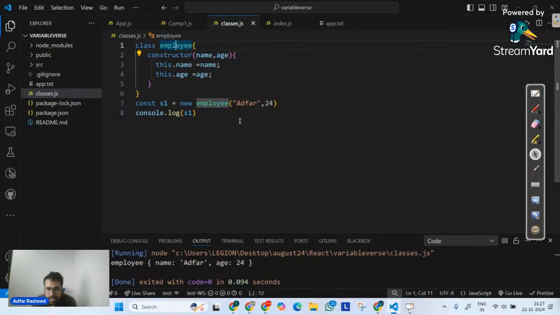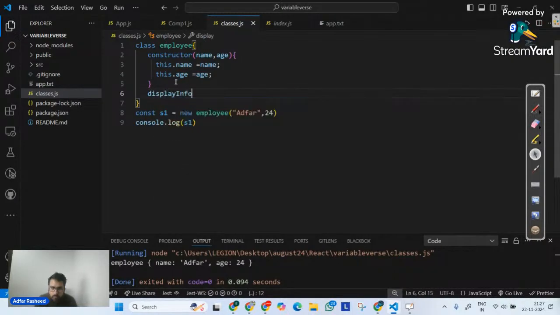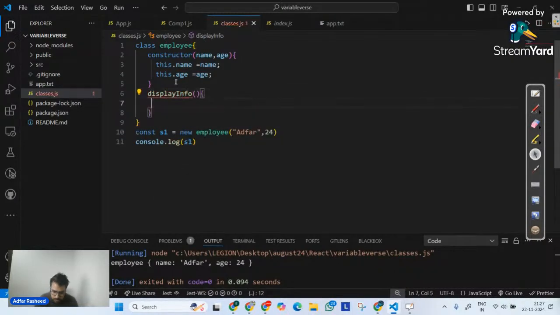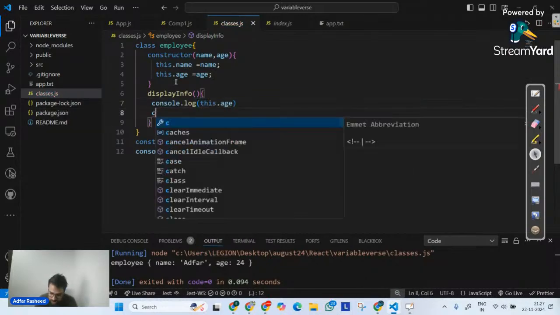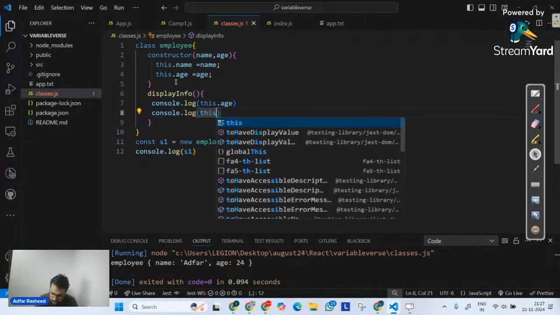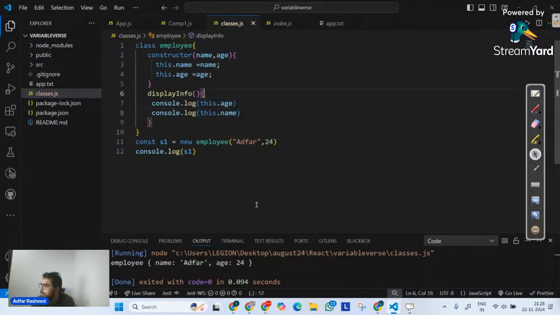Okay. After that, let's suppose I will have a prototype method, maybe display info. Now, in this display info, what I'm going to do is simply say console.log this.age. Console.log, I will simply say this.name. And will this display info automatically be called? Of course not.